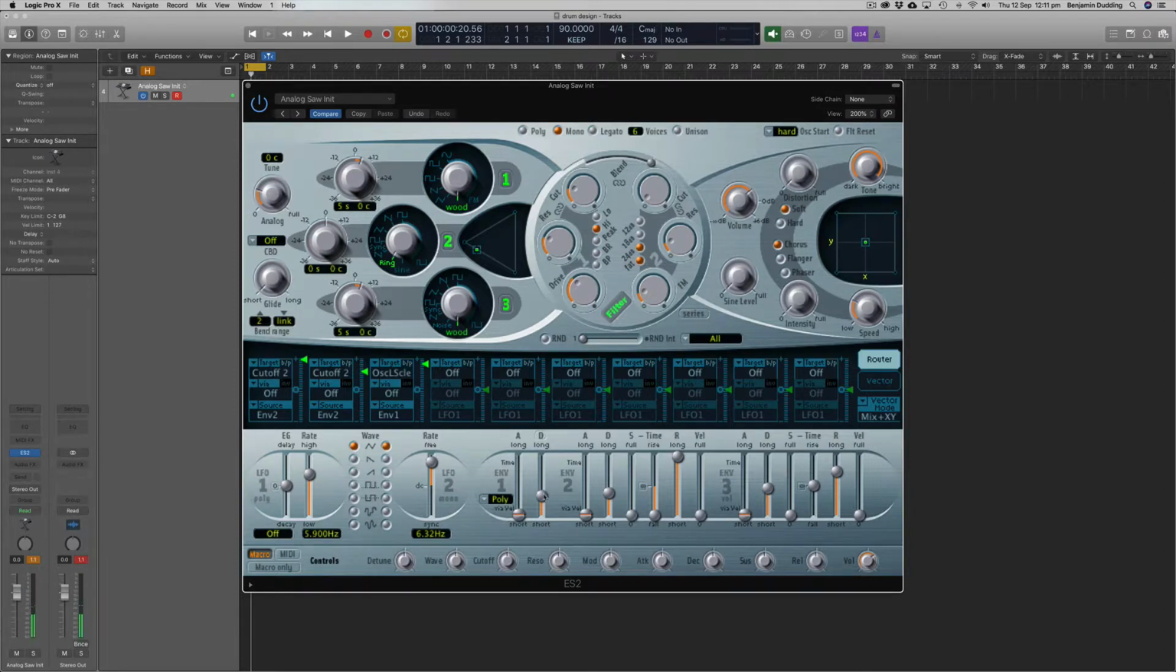Not too sure about that distortion. I might switch this to a high pass and just take some of those lower frequencies out. There we go, we've got a more percussive sound there. I think what this really needs is a bit of reverb.